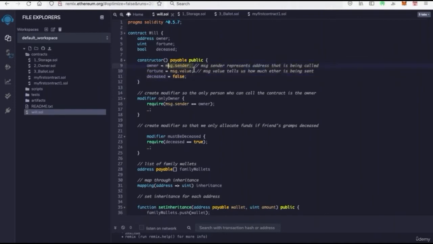Message is another global variable from Solidity, which gives us access to sender. What that means is the owner is going to be the sender, which represents the address that is being called. So we set it to that owner, which is effectively us. Then we have the fortune, which is going to be the message value, which just tells us how much ether is being sent. And then we set deceased to false. So we're setting up our contract and saying, so far, this hasn't happened yet. But when it does happen, that's when we execute this contract.